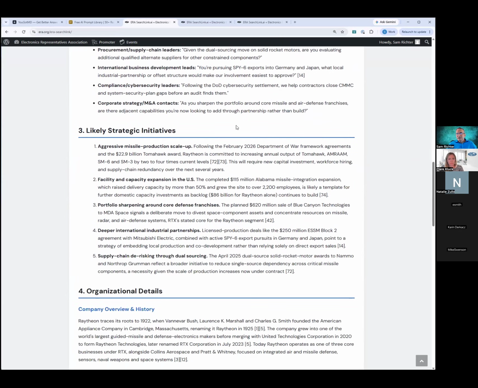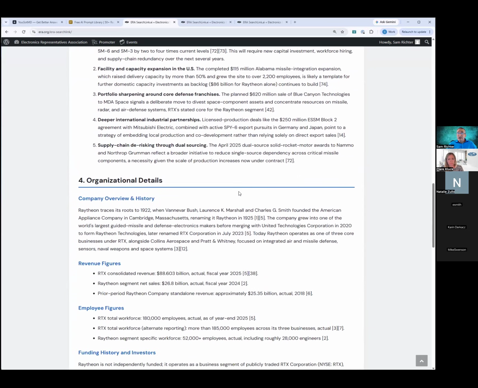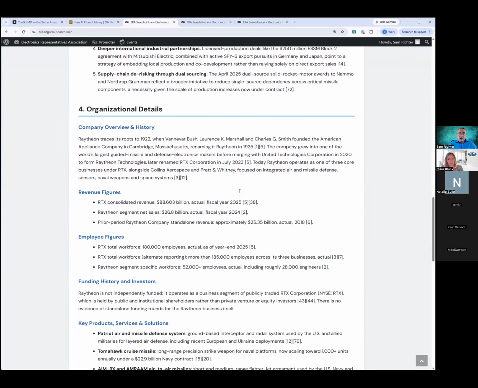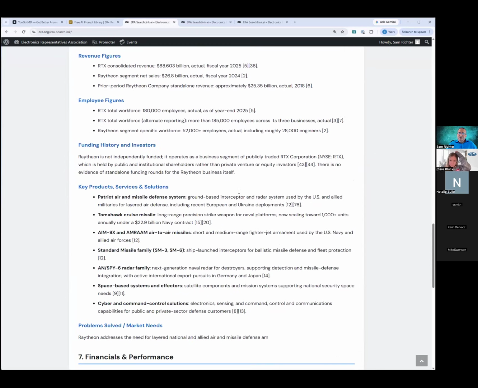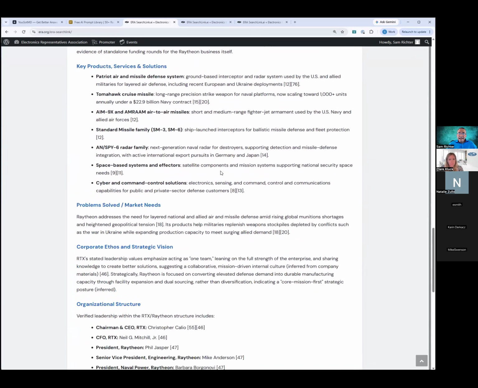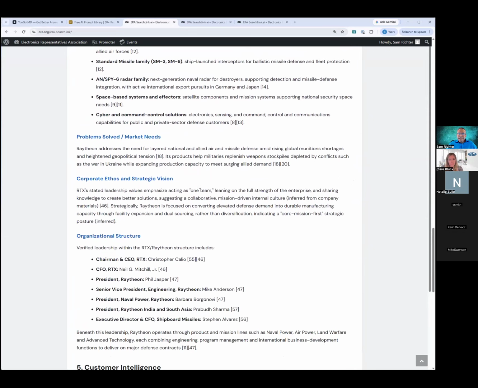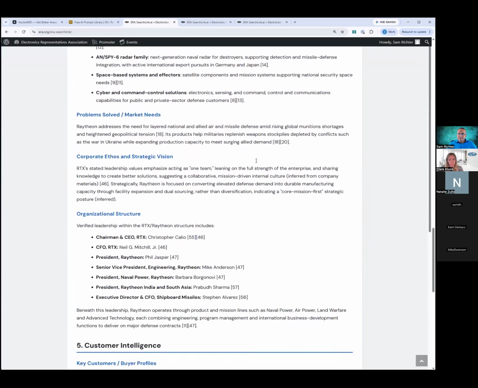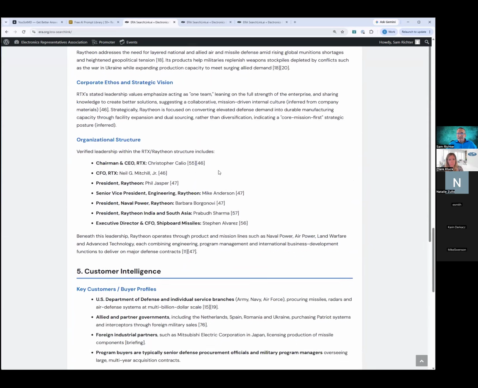What are their likely strategic initiatives? What are some organizational details? Revenue figures, employee figures. How do they get their funding? What are some of their key products, services, and solutions? What market need do they solve? What's their strategic vision and corporate ethos? A little bit about some of the key executives.